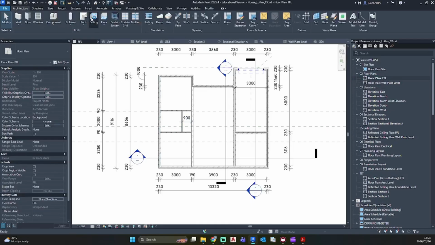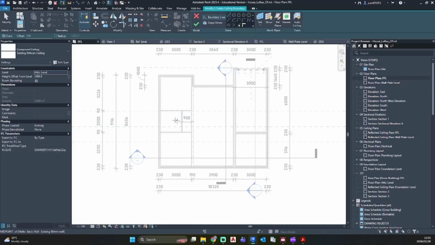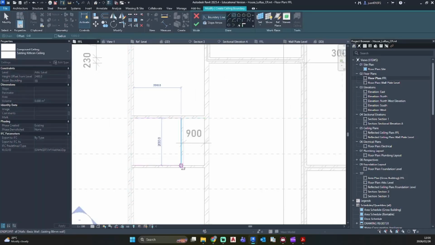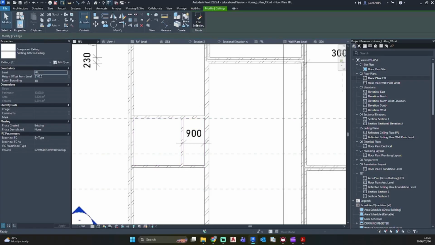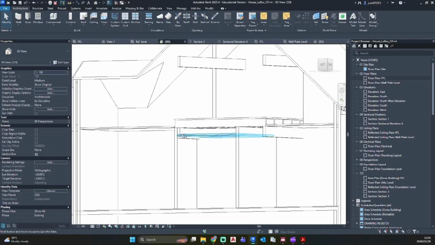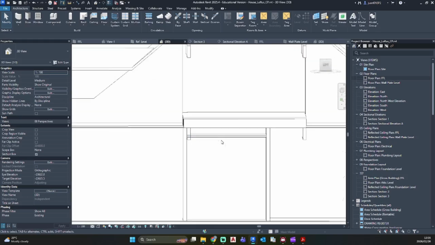Let's quickly try that one. Ceiling, because these two will most likely be on the same height. Go finish floor level, 2.1. So that's 2.1.